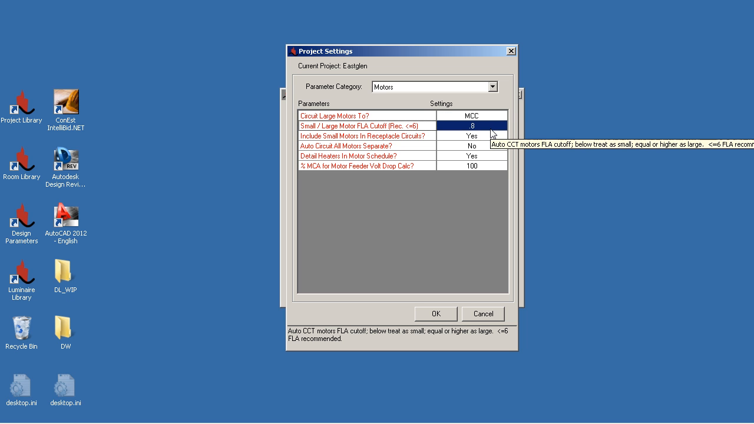Here is where I tell DraftLogic Electrical how to treat motors. Small motors can circuit with other motors and or other receptacles, depending on your next choices, whereas large motors will always be circuited and home run separately. So here's where you decide what FLA that cutoff happens at. I've got mine set quite low at 0.8 right now. We'll change it to 2.